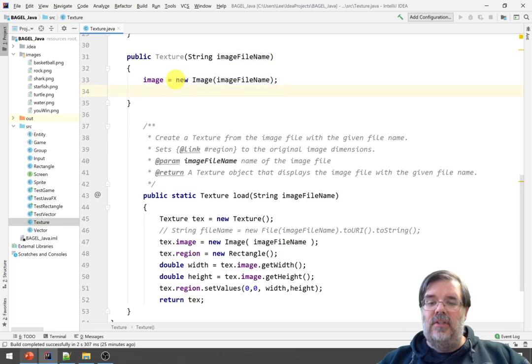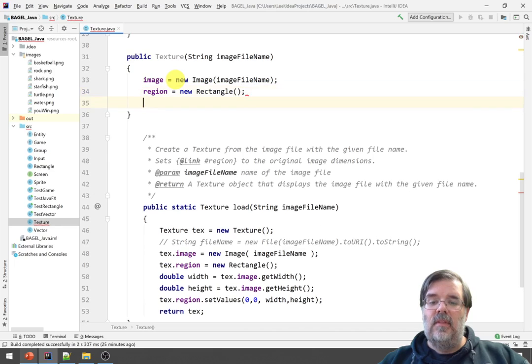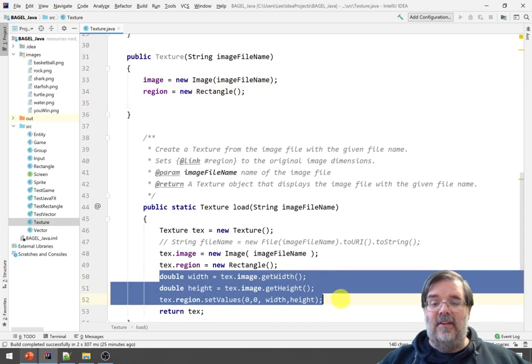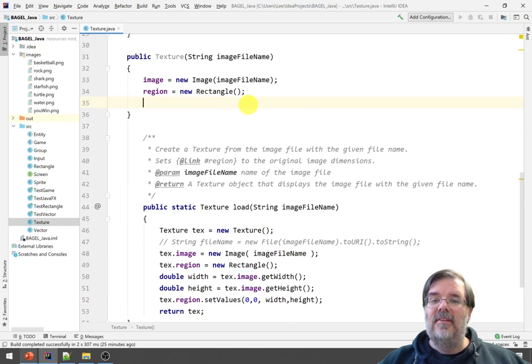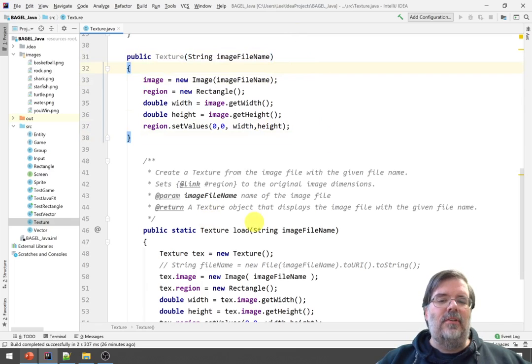I'd like to initialize the region. So region is a new Rectangle. And then we'll need to extract the width and height of the image. So I can copy a lot of this code right here. Extract the width and the height from the image, and then use that to set the size of the region. All right, so this will be a parameterized constructor in case you're not as comfortable using the load functionality.